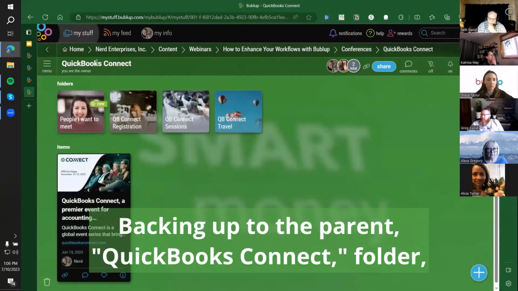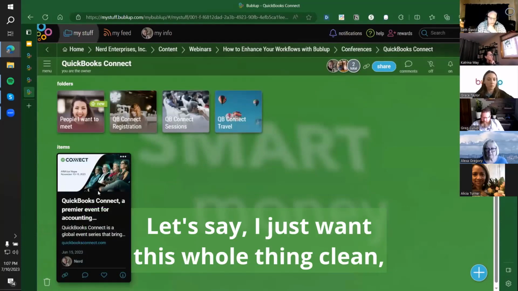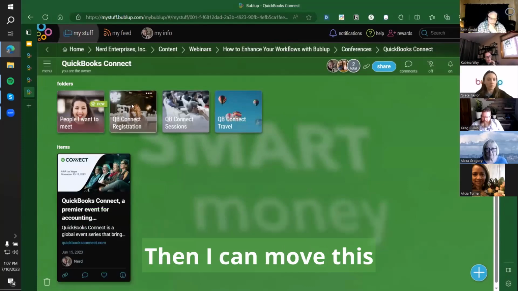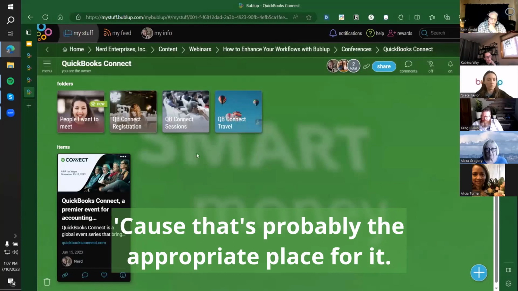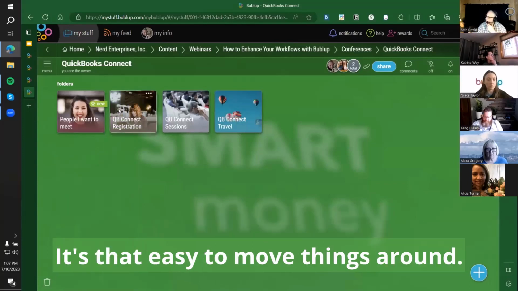Backing up to the parent QuickBooks Connect folder, this is a link to the general QuickBooksConnect.com page. Let's say I just want this whole thing clean. I just really want folders here. Then I can move this into the registration folder, right? Because that's probably the appropriate place for it. So just click and drag. It's that easy to move things around.